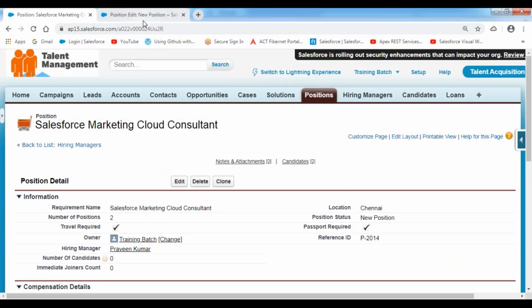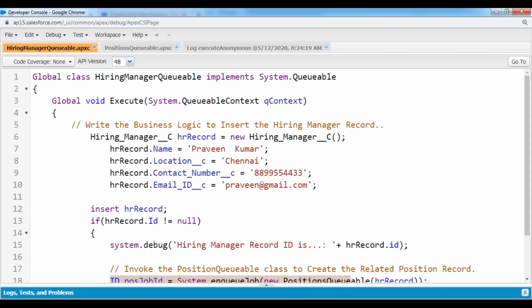So two records have been created, a hiring manager and a position, but those two are not created within a single transaction. Both are executing using two different transactions, by maintaining two different jobs. Even though they are separated, we have made the association between those records with the help of this Queueable interface. By using this System.Queueable interface, we can maintain the chaining process, and we can pass subject type of parameters also.